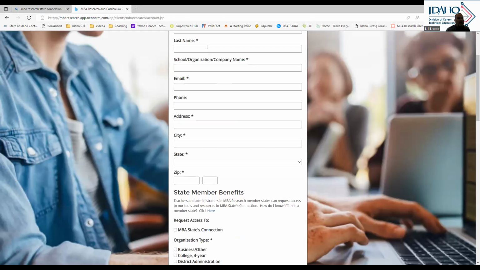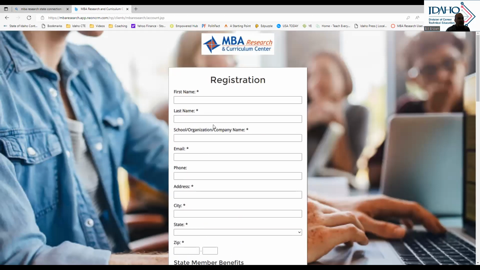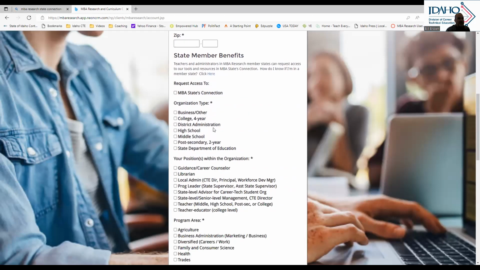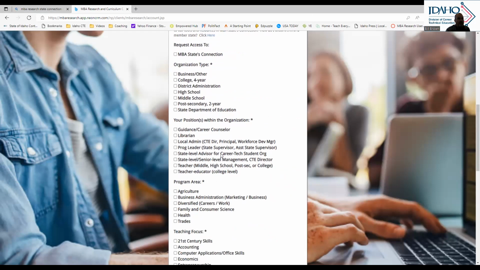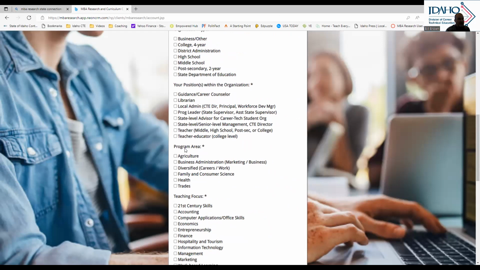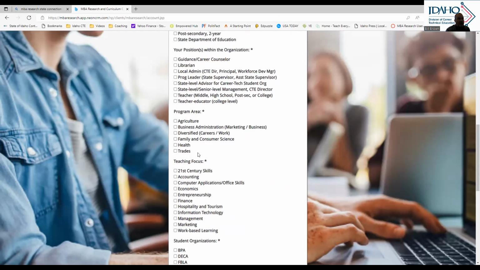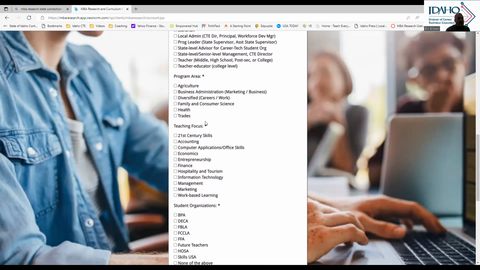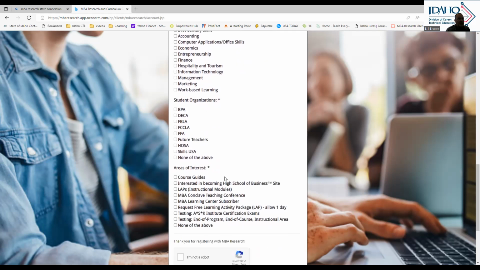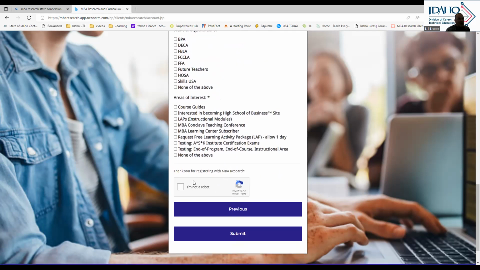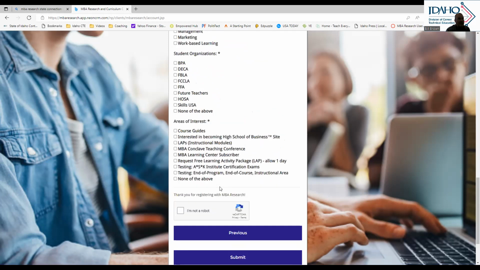Okay, I've already registered, but you'll type in your name, your information, and click what type of instructor you are, whether you're a teacher, and what your program area is. Most of your program areas, for the sake of this conversation, are going to be business. You can look at economics, whatever you want to click on that as well. And of course, you're not a robot, and then submit.